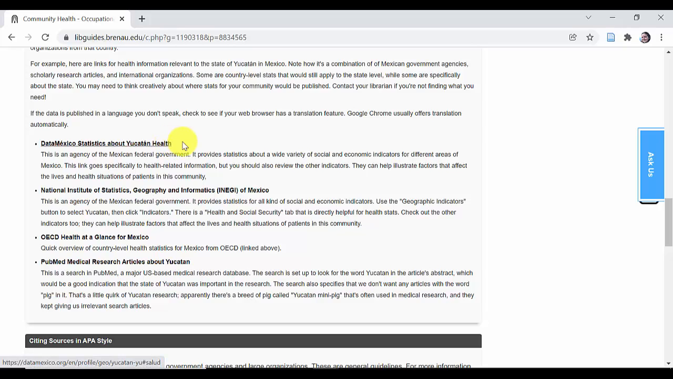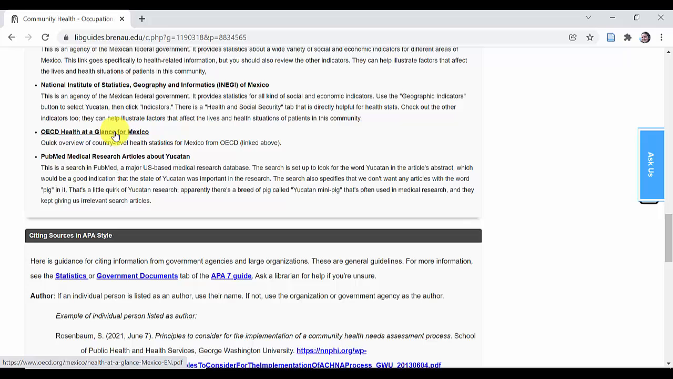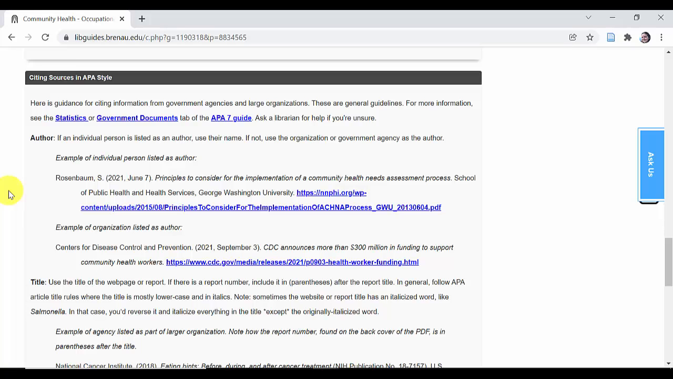So there are two links here. They both have a ton of not only health information, but also demographic and social and economic situations that can really help illustrate a larger picture of your community's health needs. Then other options, here is a link to that OECD Health at a Glance page that we looked at earlier. This is a link straight to the overview for Mexico. And then you could also look in a medical research database for medical research or healthcare research that has been done in your community.